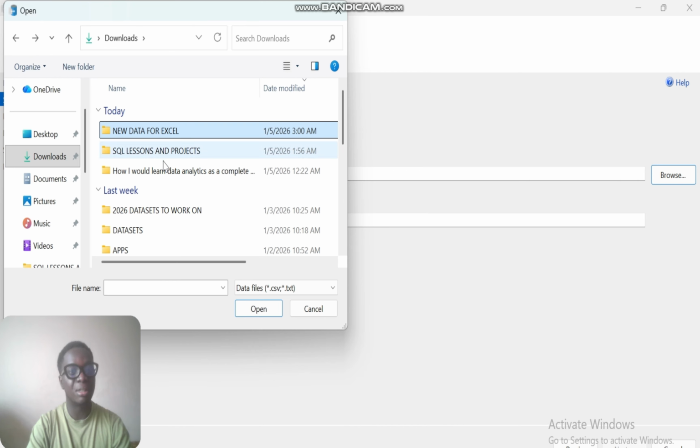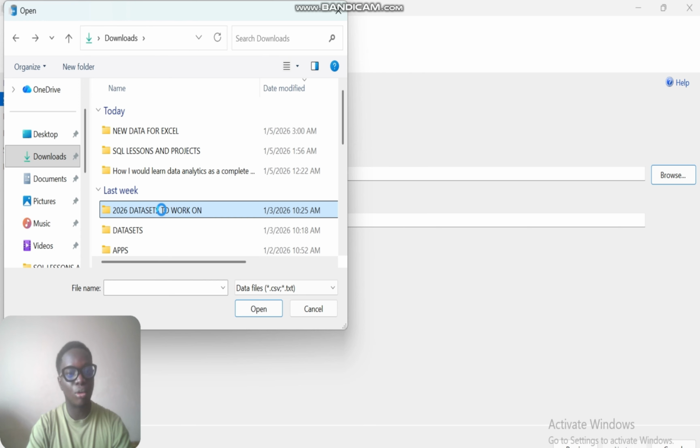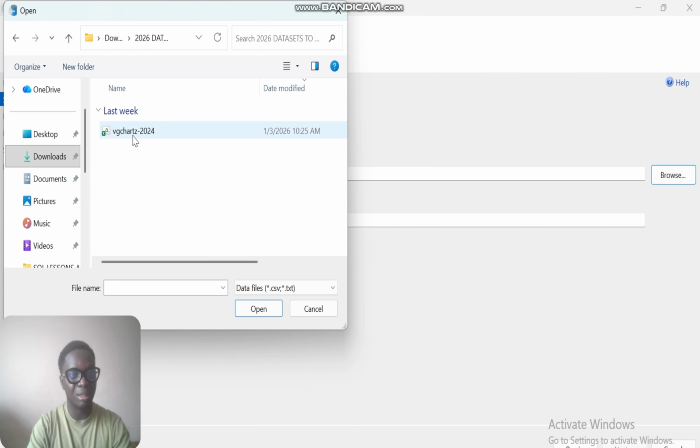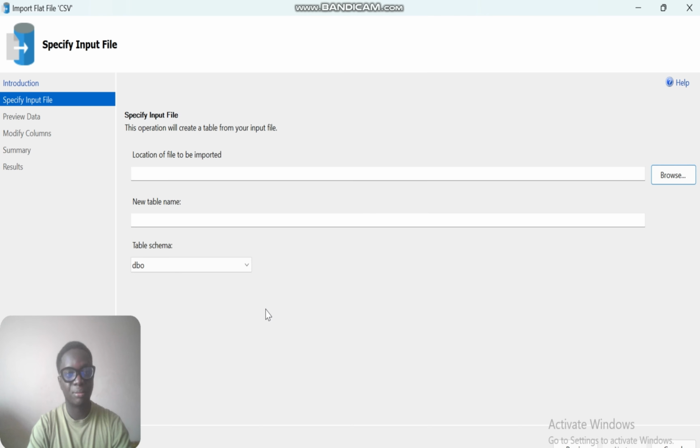Because it's a CSV file type, we are going to go back and pull in our CSV file. The CSV file is in here, so now we can see it, and then Open. Now when we open, it's going to fill, so give it a few moments. All right, now it's done, and now we can proceed to Next.